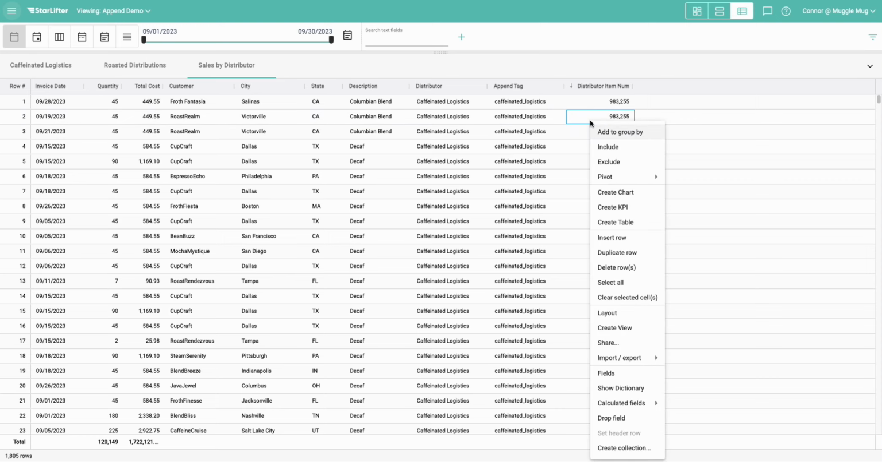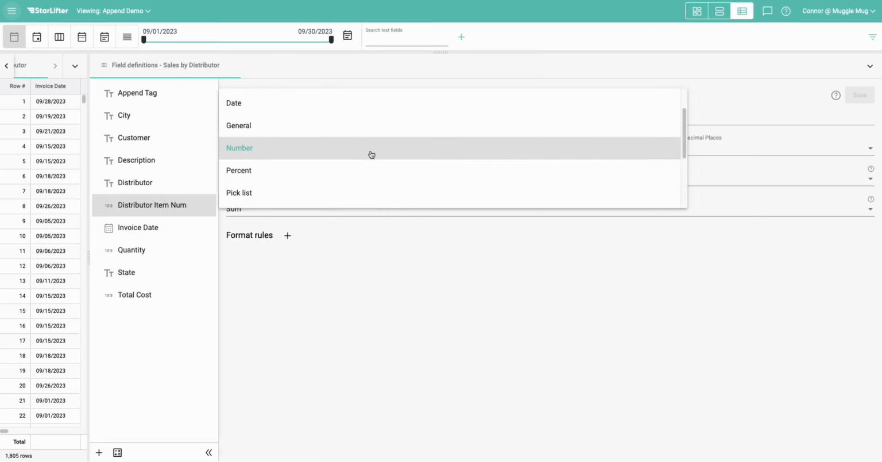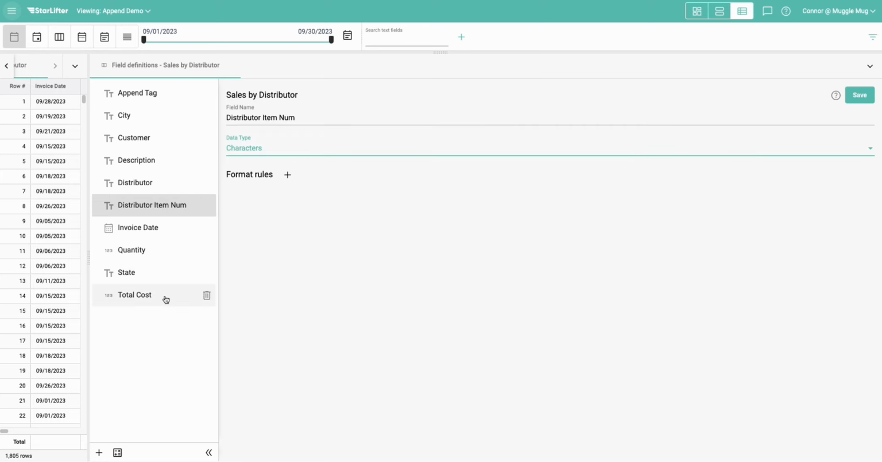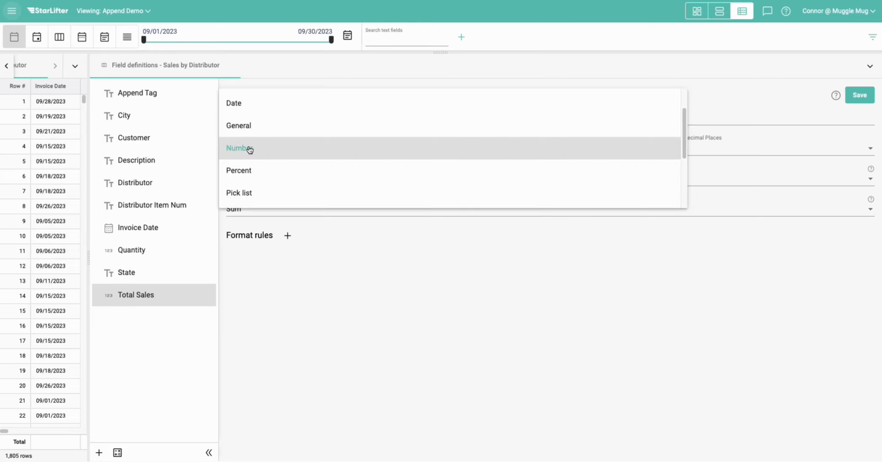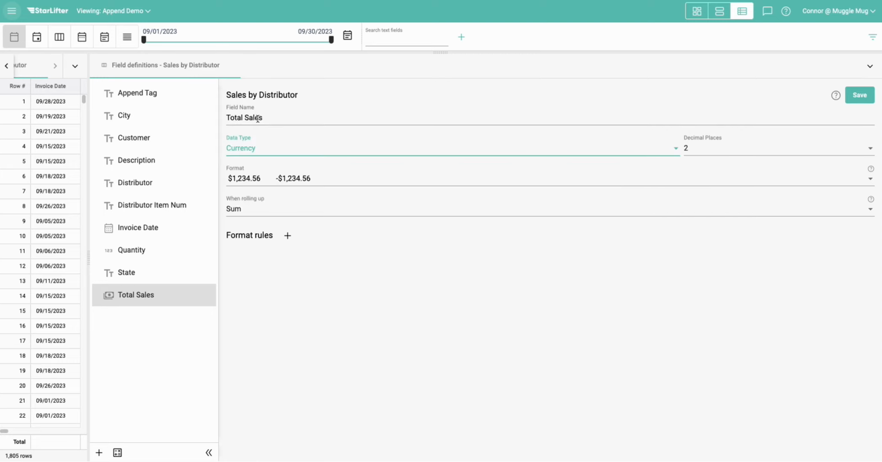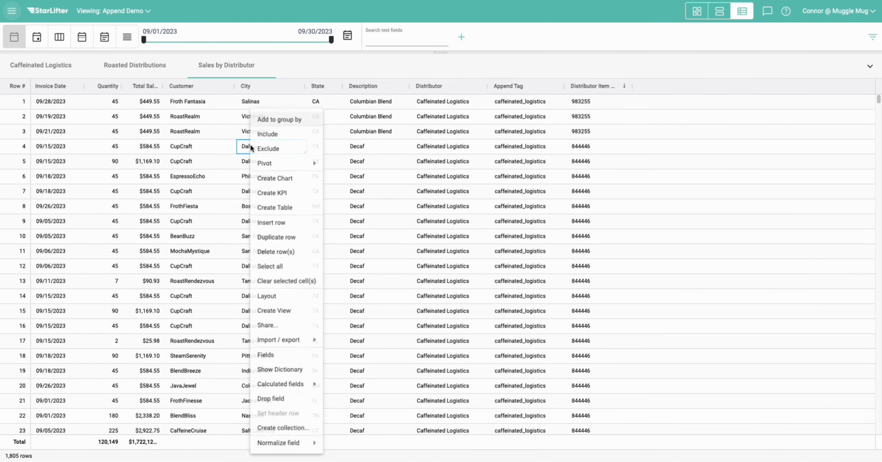Now, one thing I notice is my distributor item number has a comma in it. And so I need to change the data type from a number to a character. I want to change this from total cost to total sales, and it needs to be a currency. And now we can work with this data.